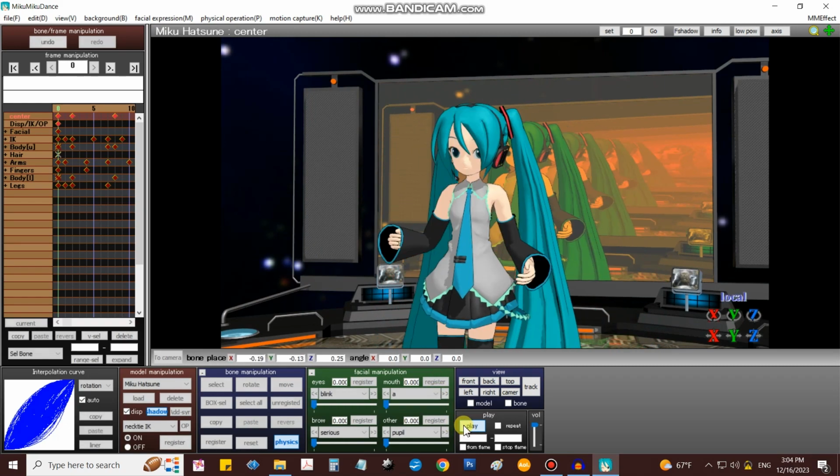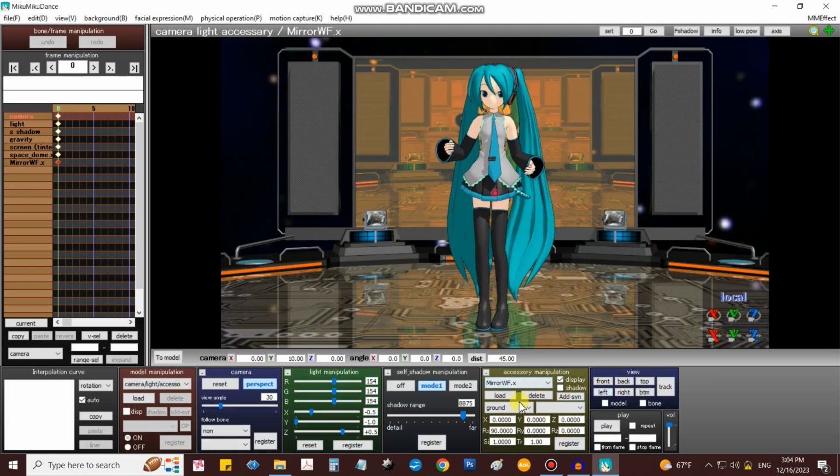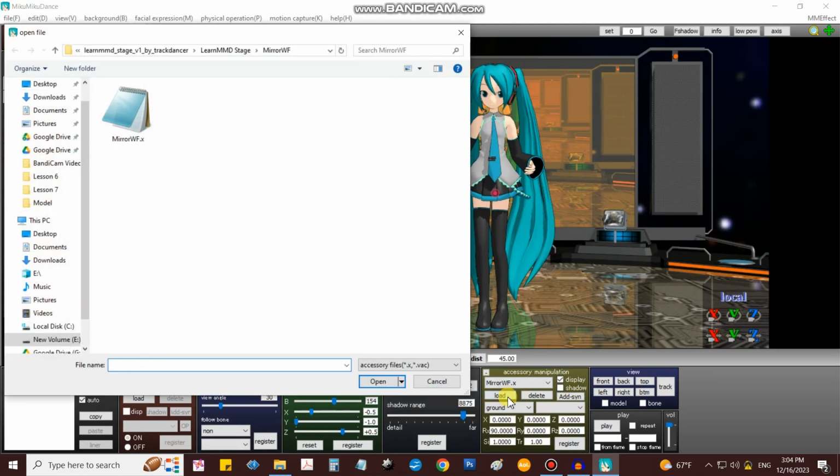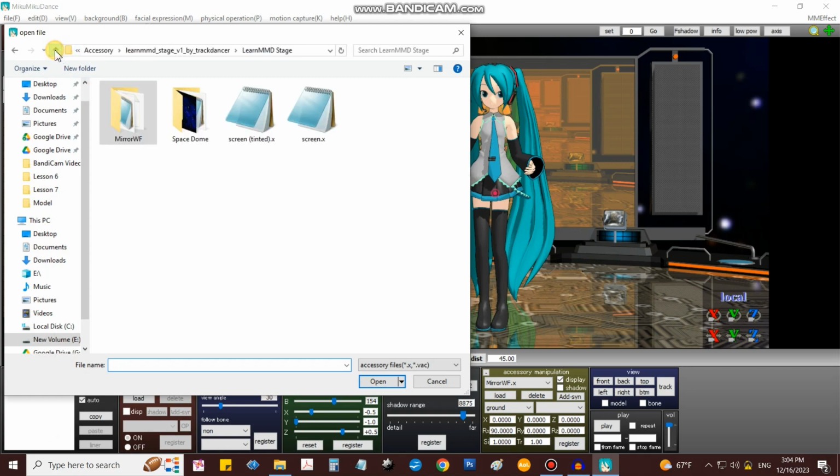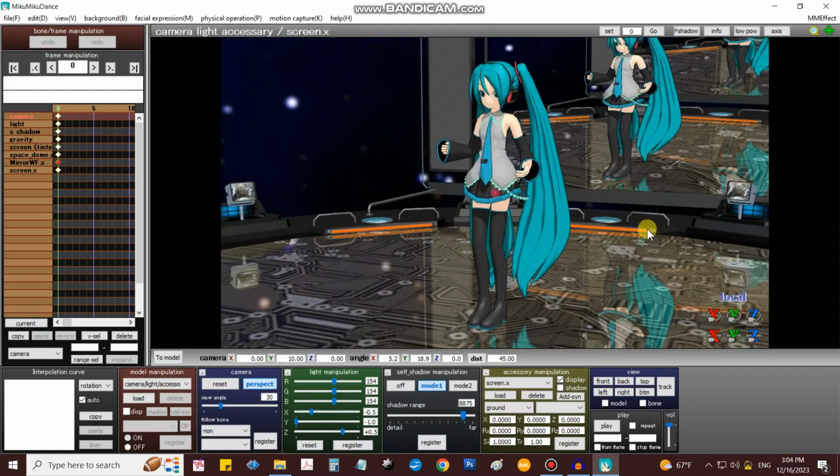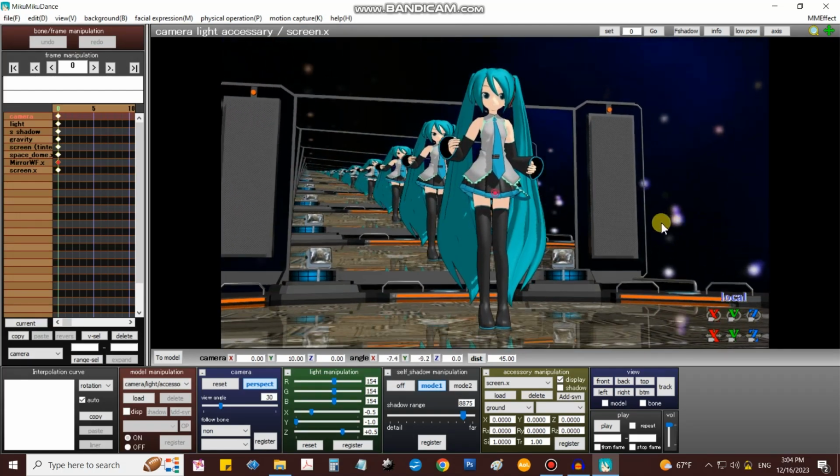We'll push stop here, and if we want to use the regular screen, we can still do that. Go back to camera, go over to load. And we'll go with the regular screen. The tinted one is just so cool.